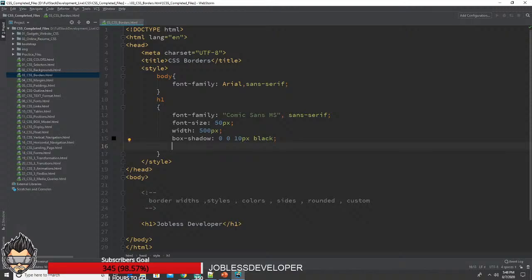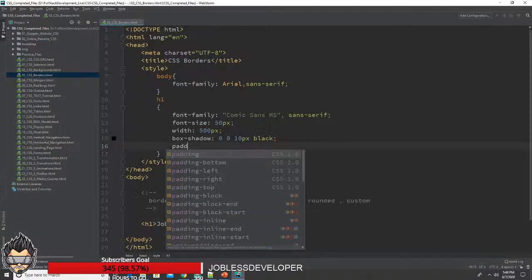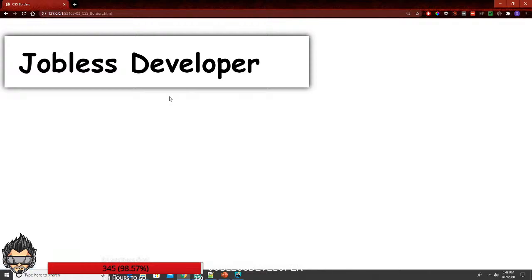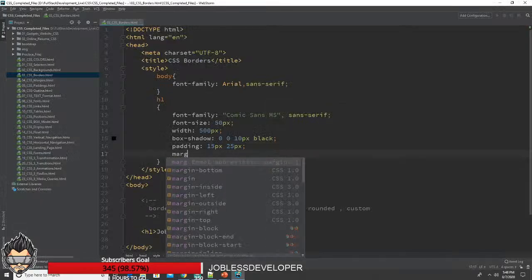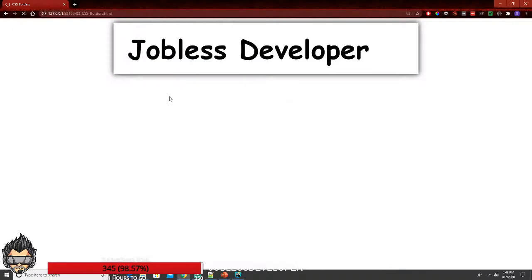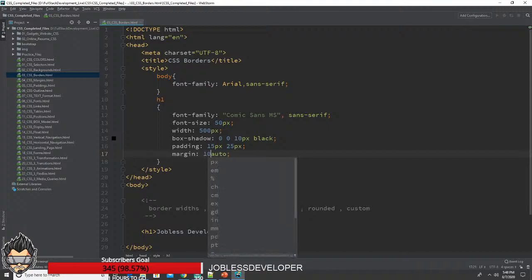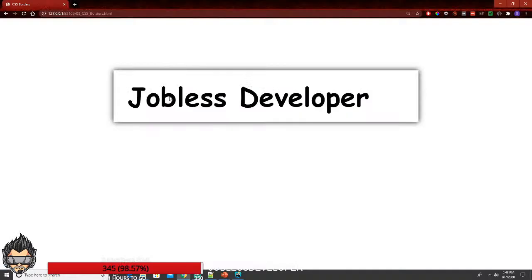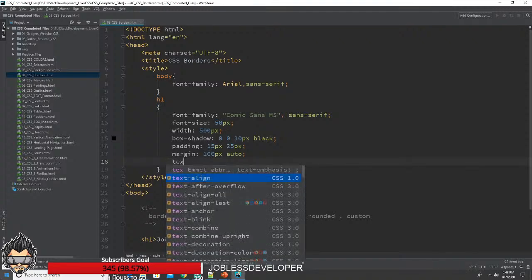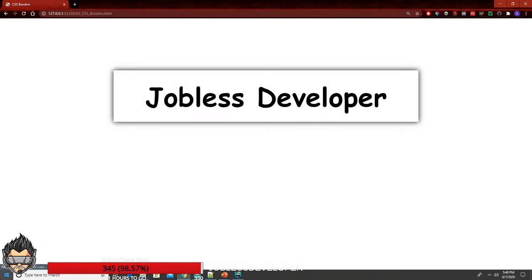I want some spacing inside the box, so I'll go with a padding of, for example, 15 pixels, space 25 pixels. Nice. And I want a margin auto. Don't worry about this margin concept, because the margin concept will be covered in tomorrow's class, but for now I want like 100 pixels beneath it. Nice. Now I want the text to be at the center. So the one which we learned previously, text-align is center. The text is at the center.